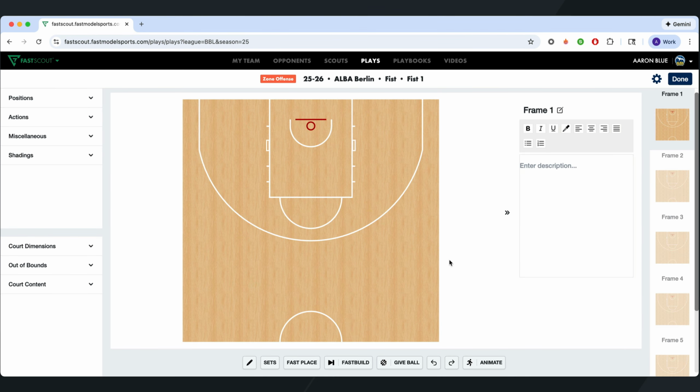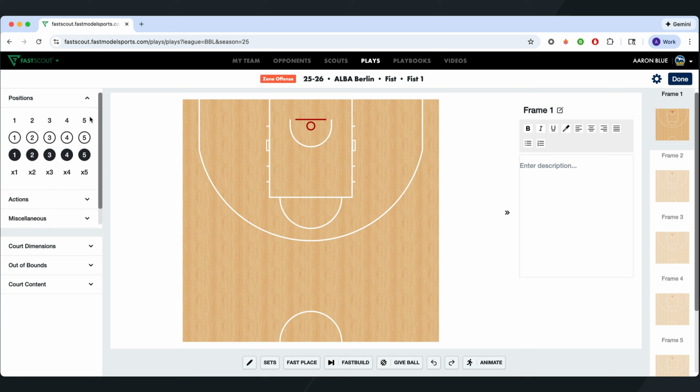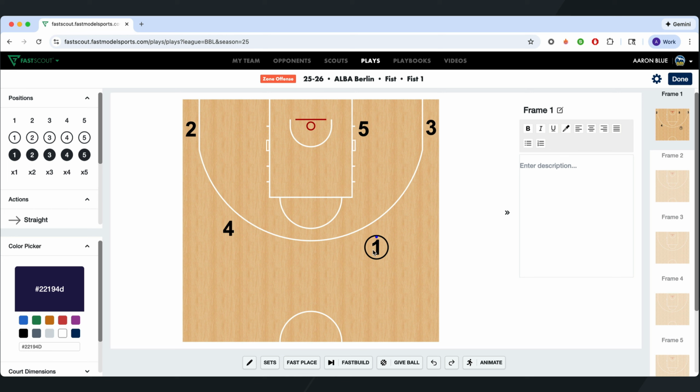Now we can start to diagram, which we essentially have two options at our disposal to add in both positions and actions, either using the left side menu here to drag them in from the side, or with positions, we can get started using the Fast Place tool. This will allow us to just click in each position quickly where we'd like them to be. The next click after this will then give the ball to one of those positions.